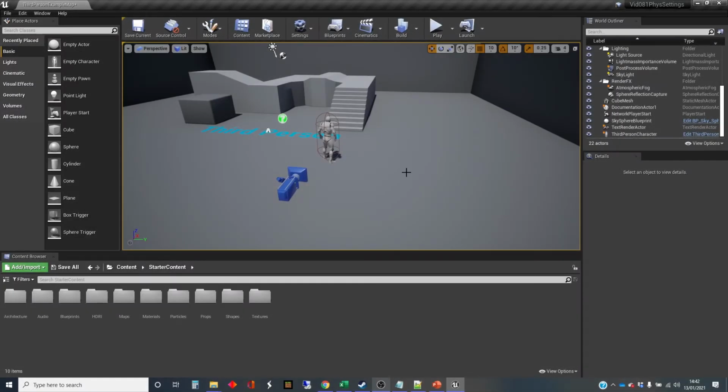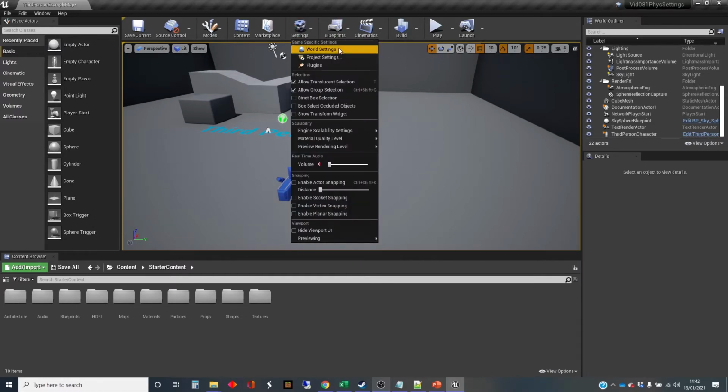This video is one in a series of videos in which I'm going to talk about using physics and physics simulation in the Unreal Engine. And in this one, I'm just going to show you where to find physics settings in your project. So there are three places where there are physics settings.